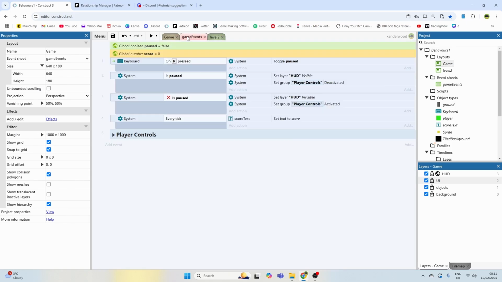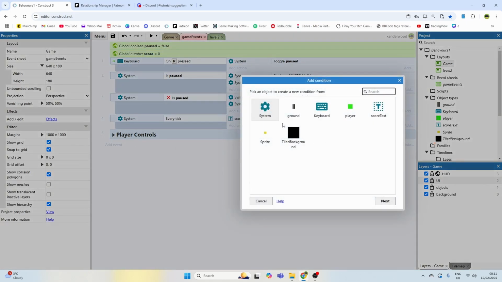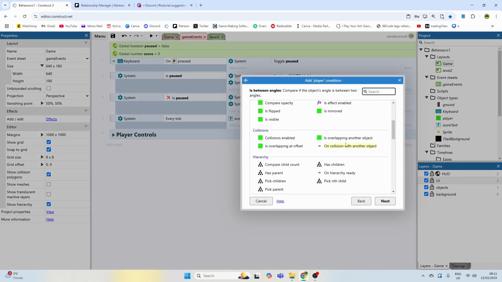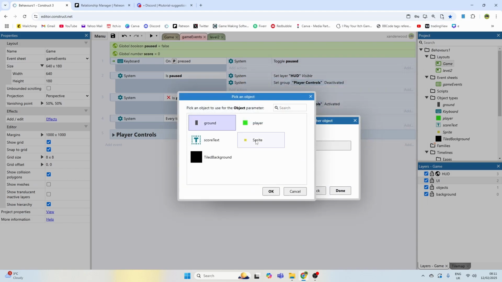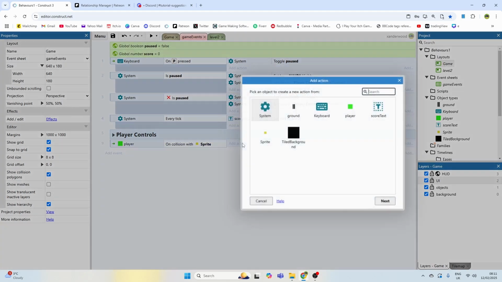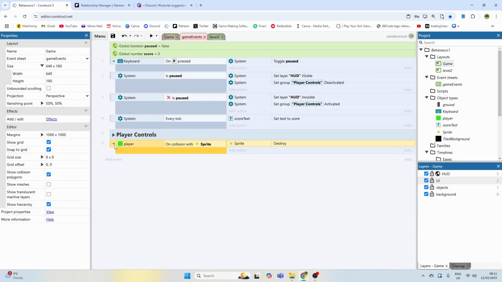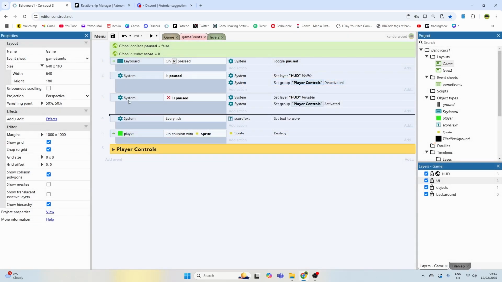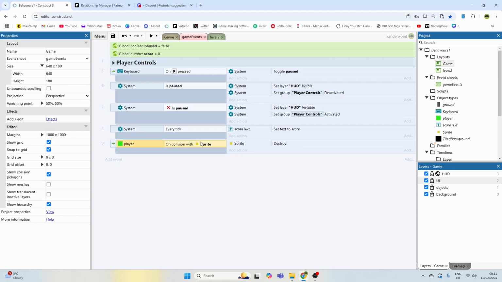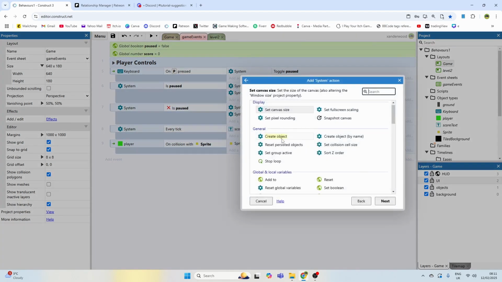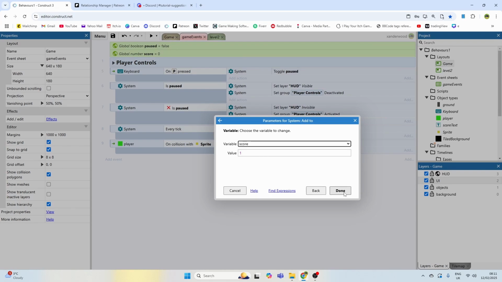I'm not going to change the name of that for the tutorial, but I'm going to add an event and say player on collision with sprite. We're going to go sprite and we're going to say destroy. I'm going to drag this again above the player group. In fact, I'm going to drag the player group right to the top. On collision with sprite destroy, and then system, and then add to score 1.